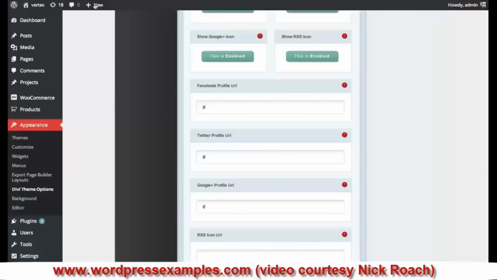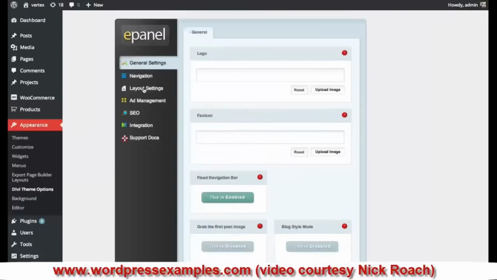The first thing you need to do before you can create a subscribe box is connect your WordPress account with one of those 3 systems. So let's go over how to use MailChimp first. So the first thing you want to do is, under Appearances, click the Divi Theme Options link, which will bring you to this page, which is our ePanel Theme Options page.